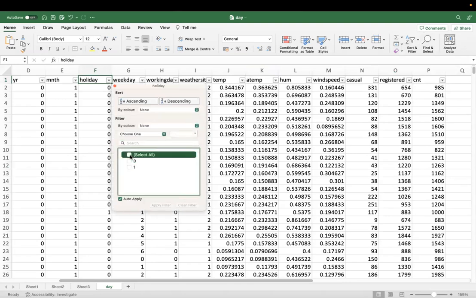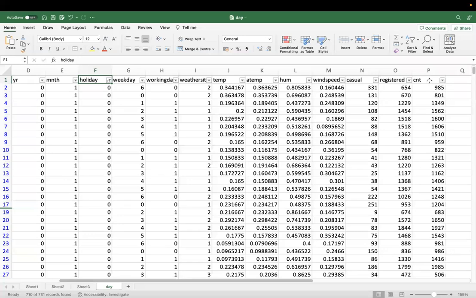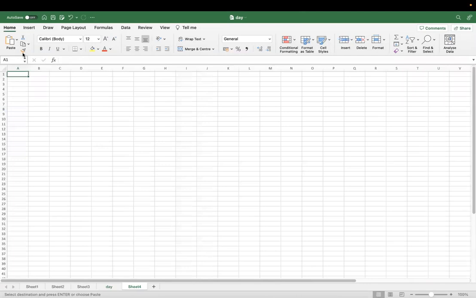Unselect all, filter next to holiday, unselect all. Then select only 0. Now go to the right column, CNT. CNT column is there, no? Control Shift down arrow. Go to a new sheet, paste it.